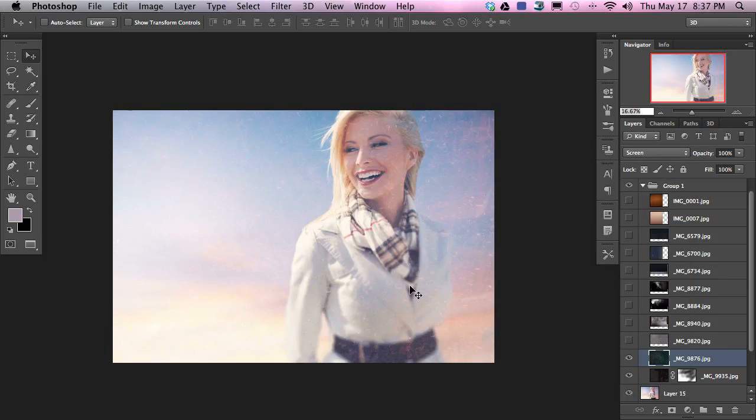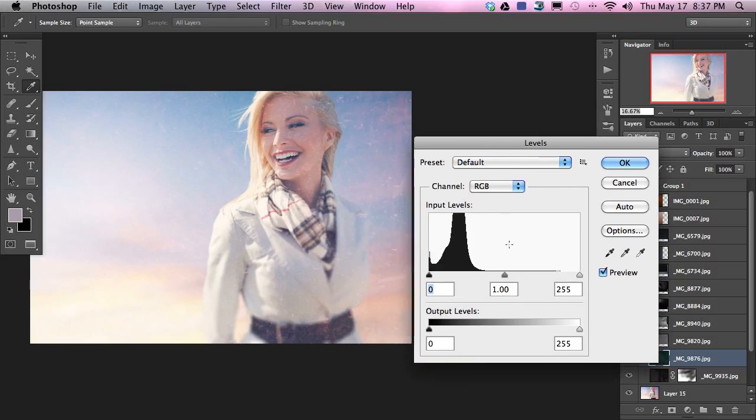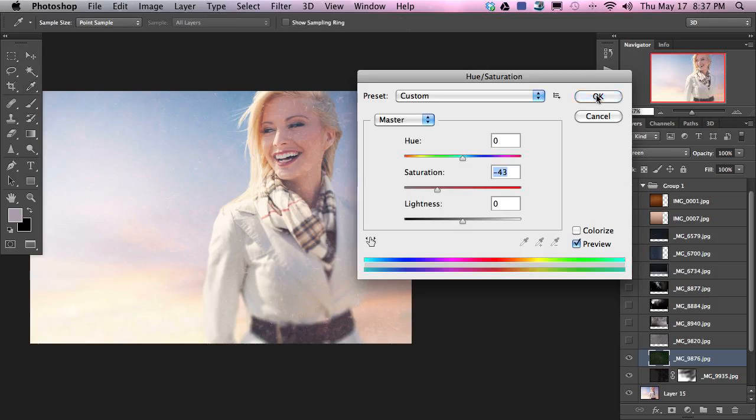I'm going to hit Command L. Maybe I want this to be a little bit yellow in here. All right, so we can grab the blue channel and put that towards yellow. And I'm going to hit Command U and bring the saturation down a bit on there.